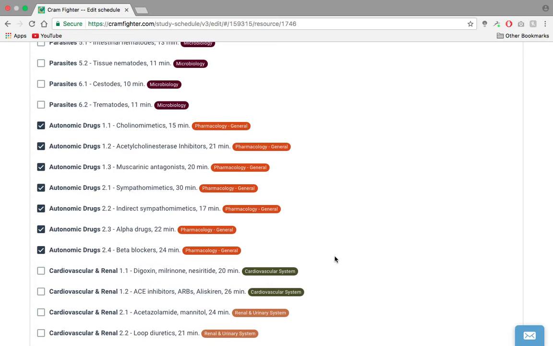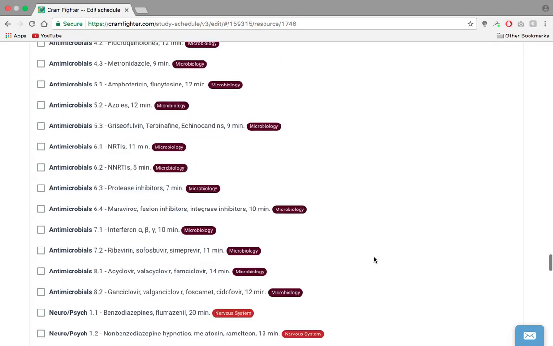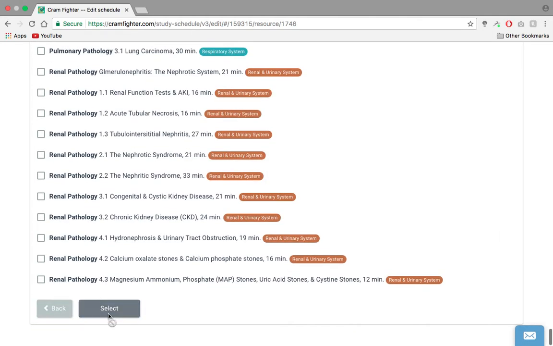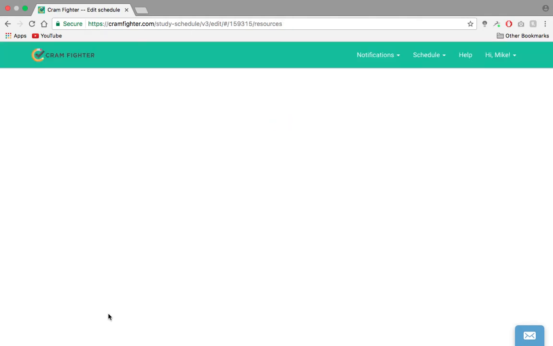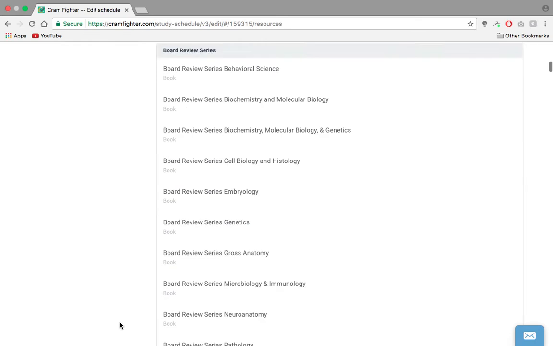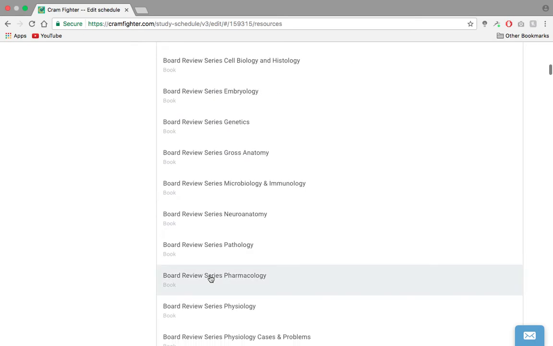So what I can do is from the resource selection page where I am now, I can select just those tasks tagged like so, and then I can click select, and I can see if there's any other resources I might want to add. In this case, I'll add board review series pharmacology.